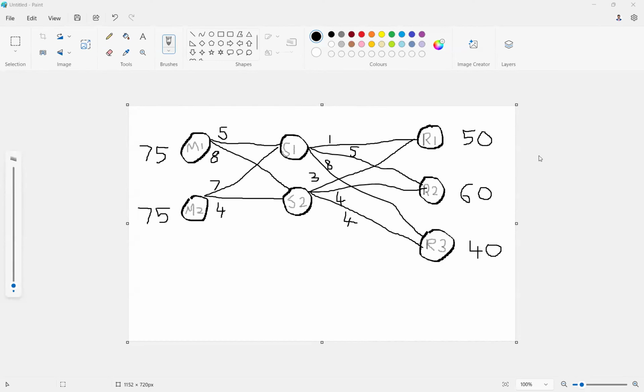So in the transshipment problem, we are transporting goods from one place to another. As you can see, M1 and M2 are the initial sources. They are the manufacturers, these two on the left-hand side. S1 and S2 are your intermediate sources. R1, R2, R3 are your retailers.